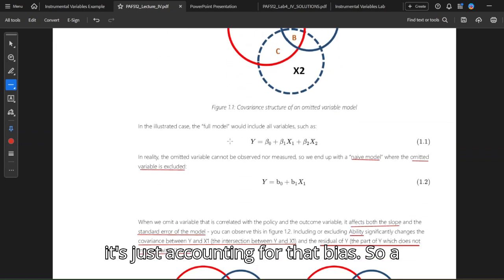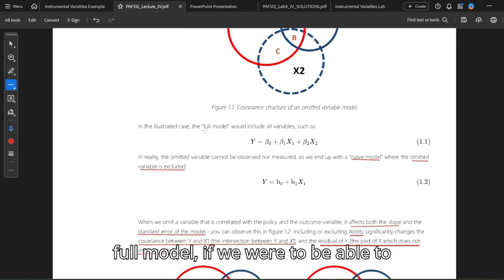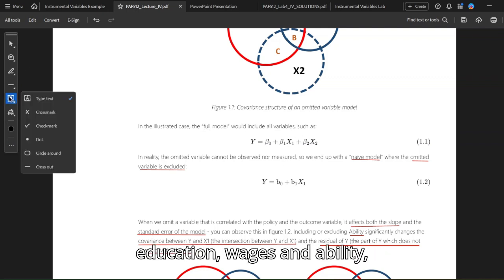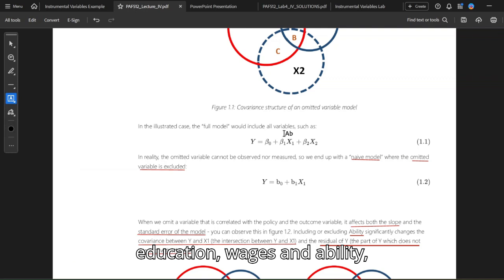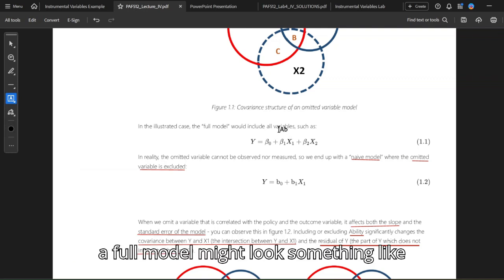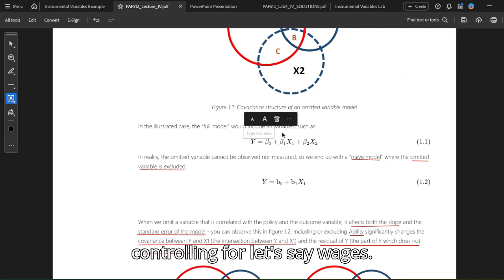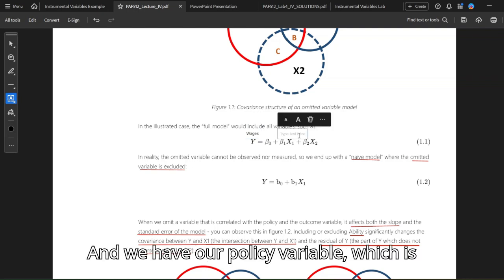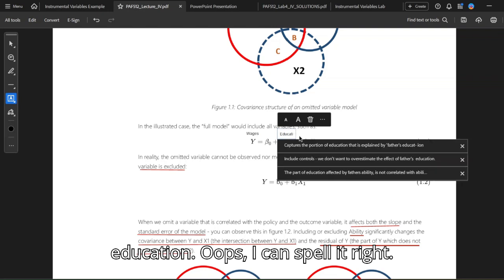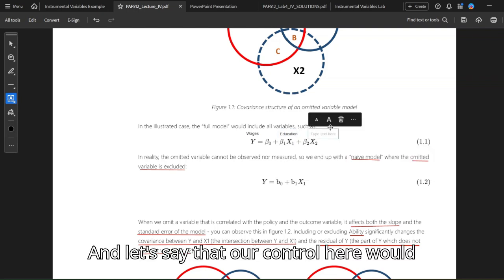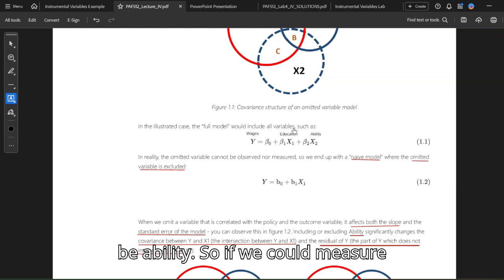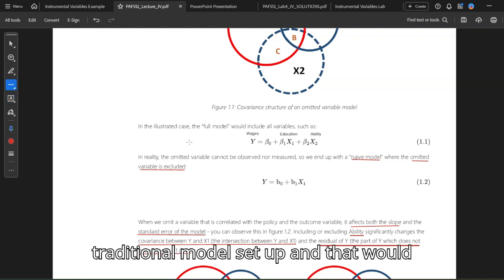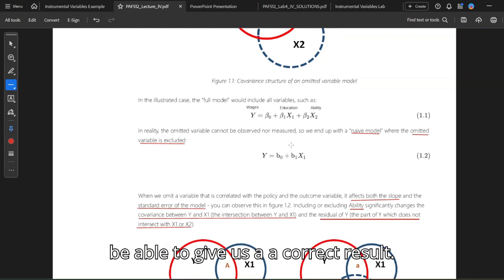So ultimately, it's just accounting for that bias. So a full model, if we were able to control for that, sticking with our education, wages, and ability example, might look something like this: we control for wages, we have our policy variable, which is education, and let's say that our control here would be ability. So if we could measure ability, then we could have our traditional model set up, and that would give us a correct result.